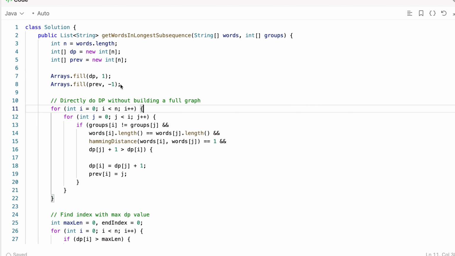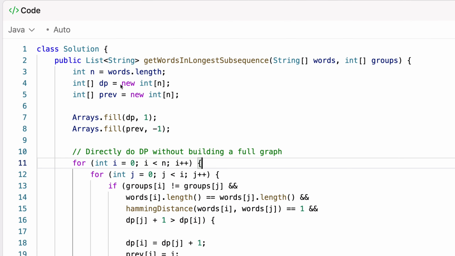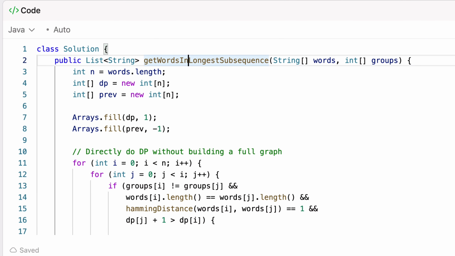As you can see, first of all, we have been given the class Solution, and this method where we have words and groups. You have to return the list of strings, right? For that, first of all, you will define all these things: the number of words, then DP, and the previous array. You have to fill like this, as I told you, right?